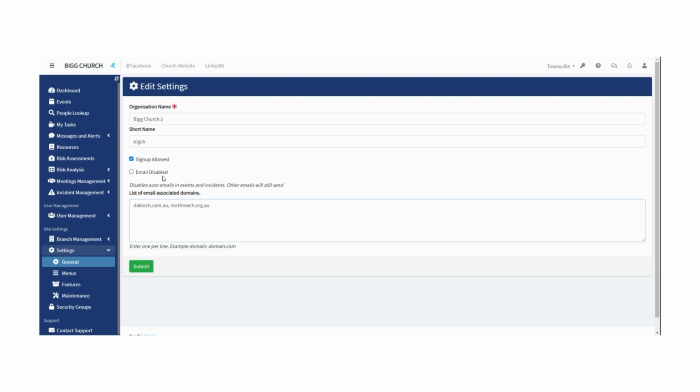So the next setting, email disabled, is very similar. If you tick that one, as it says here, it disables auto emails in events and incidents, other emails will still send. So in RiskEZI, if you are added to an event or you're given a task or someone writes an incident report that is against your name or is in a department that you manage, you will be sent an email saying, this has happened, please log in to read the details and action as required.